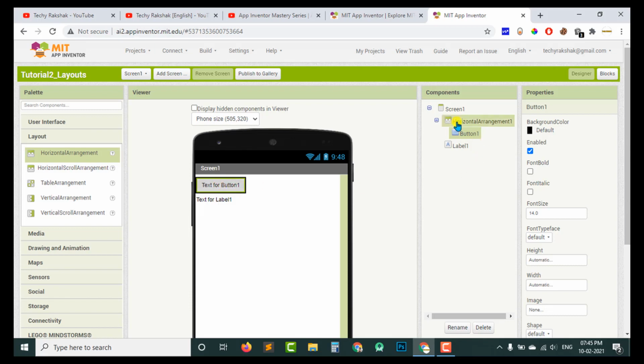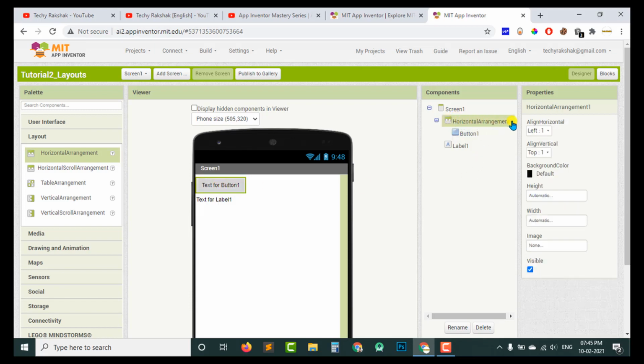This happened because in our horizontal arrangement 1 properties we have set height and width to automatic, and even if we want, we can specify a particular height here. By clicking here you can get some options like fill parent, or in pixels or percentage you can specify some height and width of the arrangements.